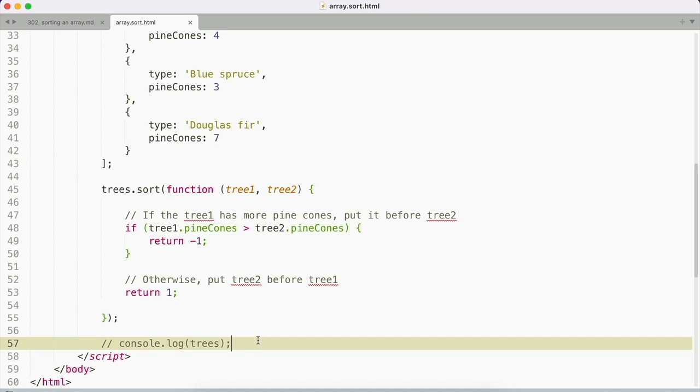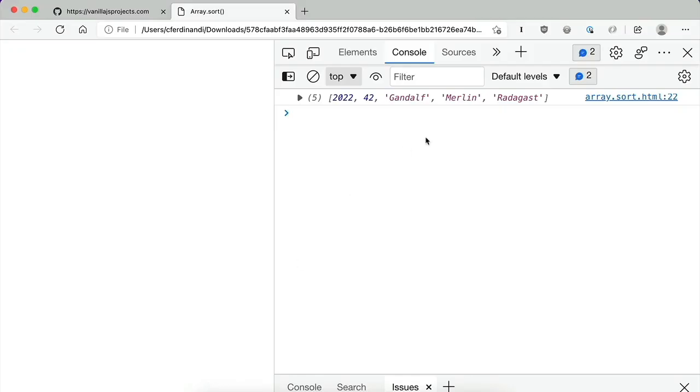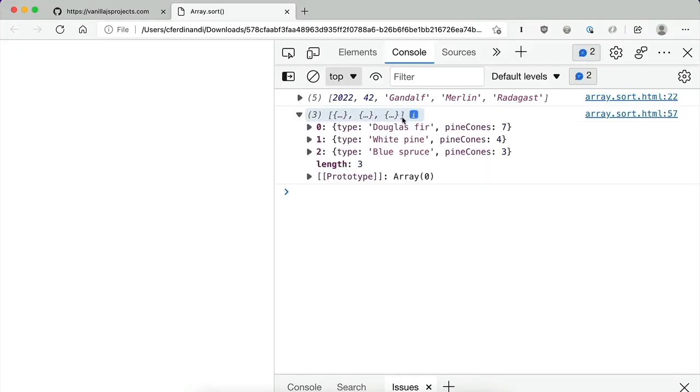And this sort function is going to loop over all the items until it's compared each of them to each other and gotten them in the correct order. And what we end up with is an array that looks like this. Douglas fir has 7 pine cones, the white pine has 4, and the blue spruce has 3.